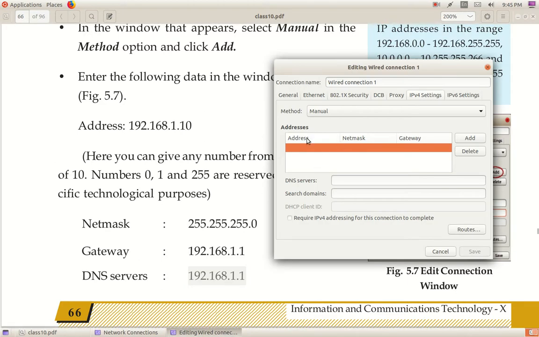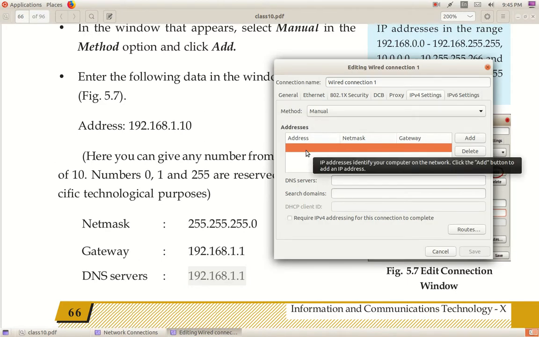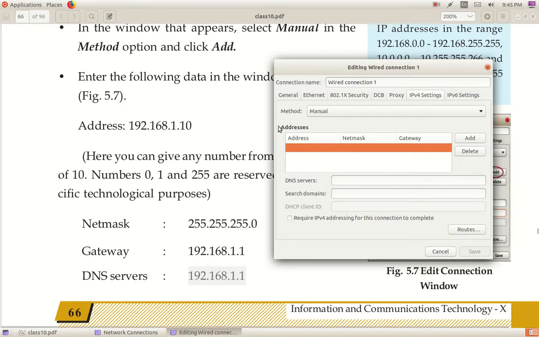One is the address, that is the permanent address of the system. Then the netmask number, which is always 255.255.255.0. And what is the gateway number? 192.168.1.1. Then here you have to write what? The DNS server number, that is same as the gateway number. After that you have to click on save.